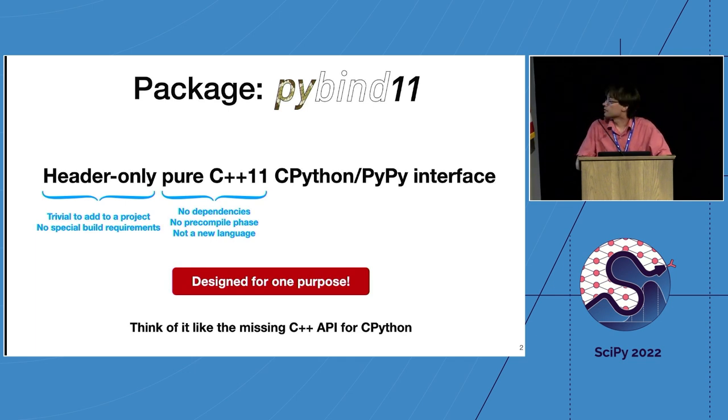If you haven't heard of that or haven't used that, it's a header-only pure C++ interface to CPython and PyPy using the CPython API. This first phrase there, header only, means it's really trivial to add to a project. You don't have some sort of special build process. It's just straight C++. You're not writing a different language. You're not running a preprocessor. You're just using a templated C++ header-only library.